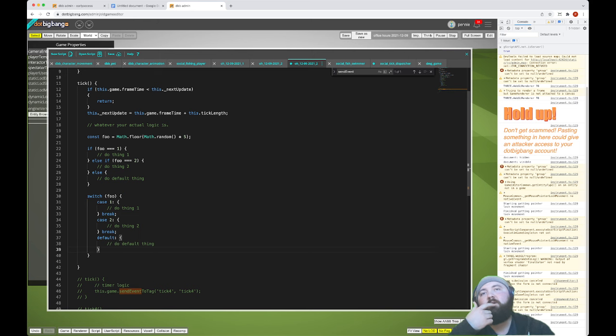So what break says: there are certain statements in most programming languages that can be broken out of. Break says after you've run the code that's above this break, jump down here to the end of the switch.